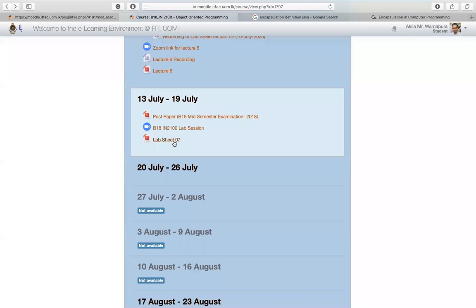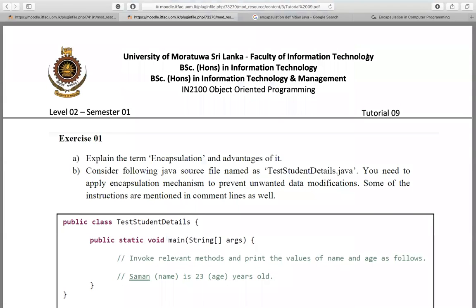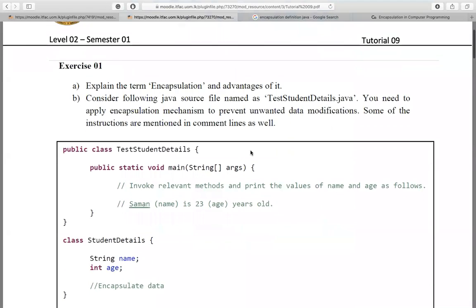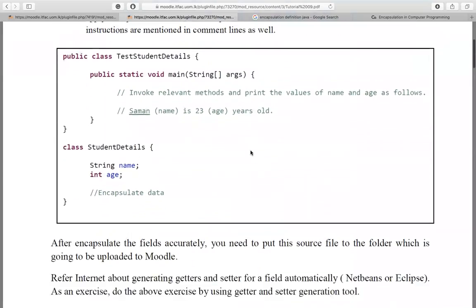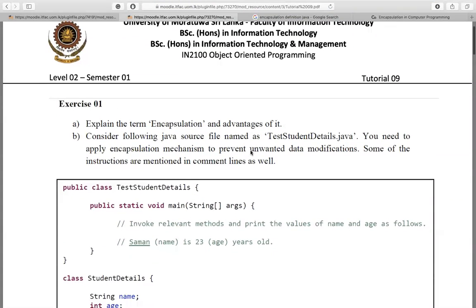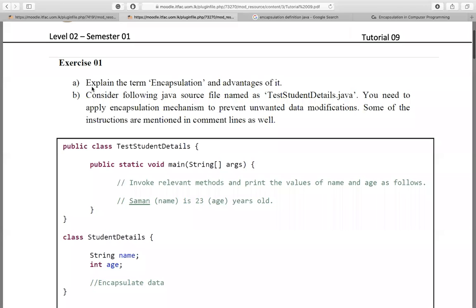Okay, today's lab session. I just remind you of the previous things, because I told you the assessment is based on encapsulation, polymorphism and abstraction. You covered many things up to here, therefore today I give you a revision of that. Okay, first, exercise 1: explain the term encapsulation and the advantages of it. What does it mean by encapsulation? Anyone has an idea? What is the meaning of encapsulation?